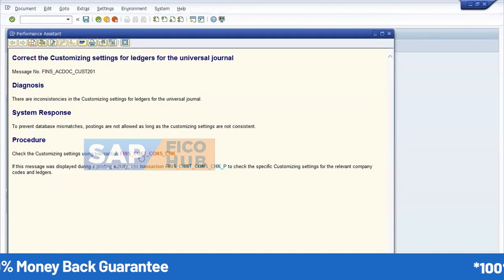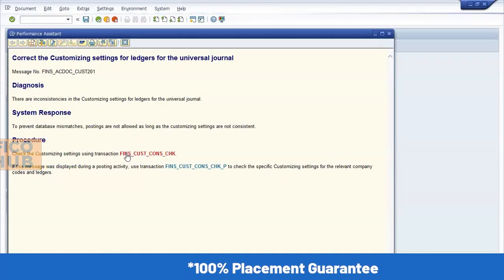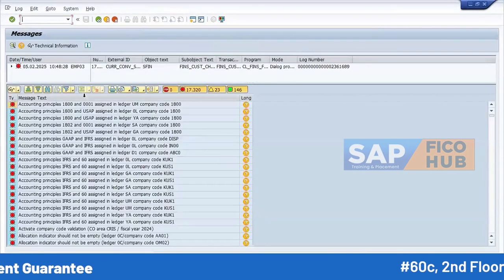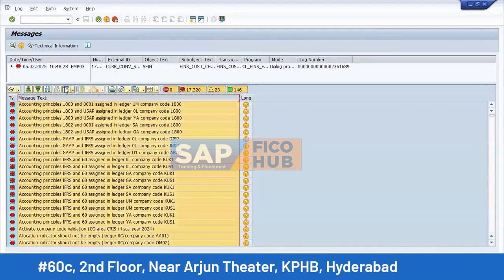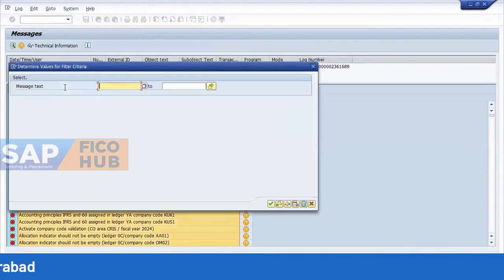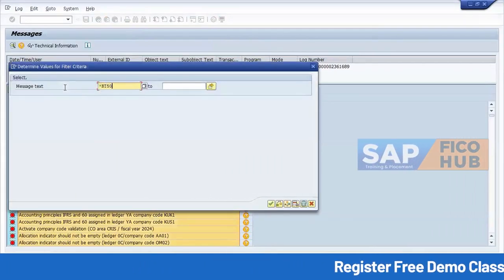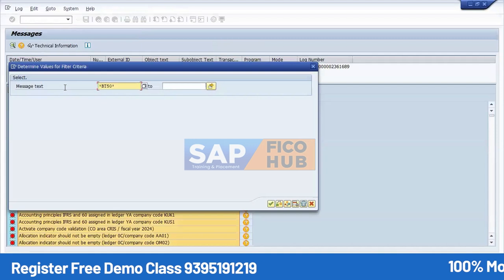Okay, but how to check, I'm just showing you. Double click this is the transaction. It will take some time to open. Go here, filter with your company code BT50. So we need to check what is the issues for our company code.